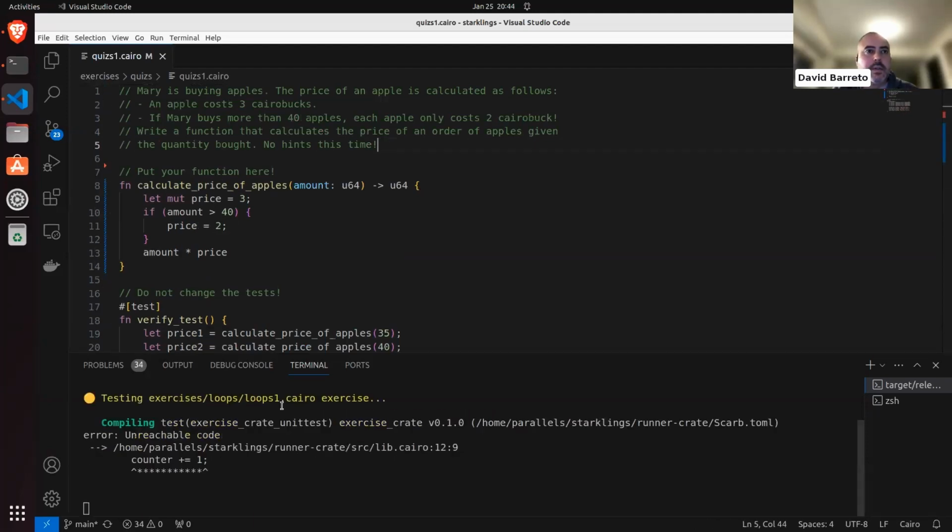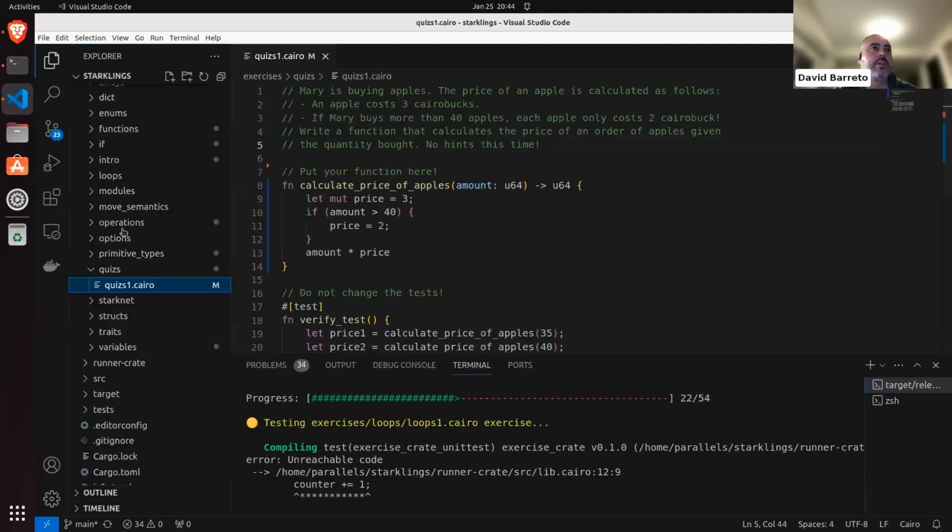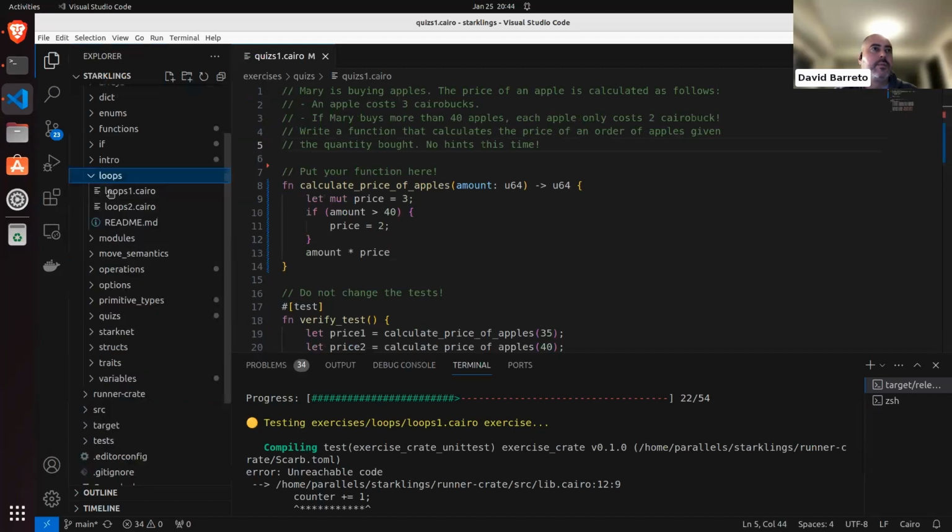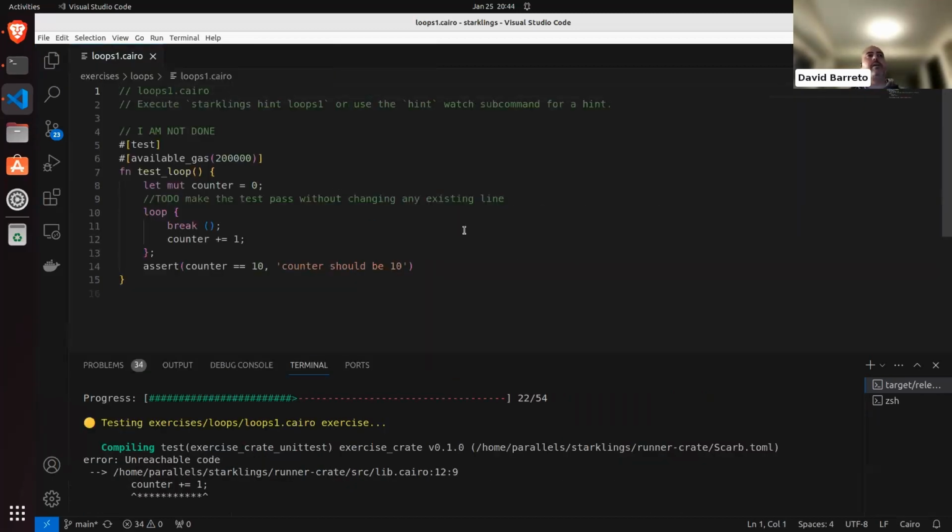Okay, next we're going to loops, and I forgot all about loops in Cairo. So let's hope I remember. Let's see what's happening here. Okay, so we have a single test, and this test has a certain amount of gas because we have a counter equals 0 that is mutable. And then what's happening is that as soon as the loop starts, this is the syntax for the loop, it breaks, it gets out. So this never actually executed. So this loop is doing nothing. So what are we trying to do here? We're trying to get the counter to 10, okay?